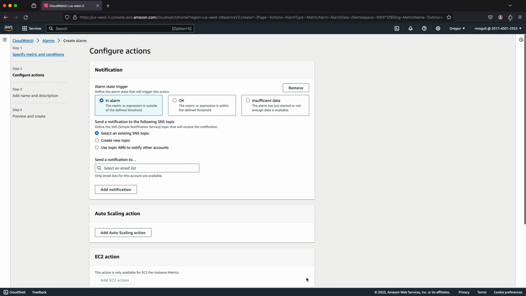And now click Next. We can, from here, select an existing SNS topic. Now, if you remember, we created that SNS topic in one of our previous labs. It was in our CloudFormation lab. So we'll select that SNS topic.